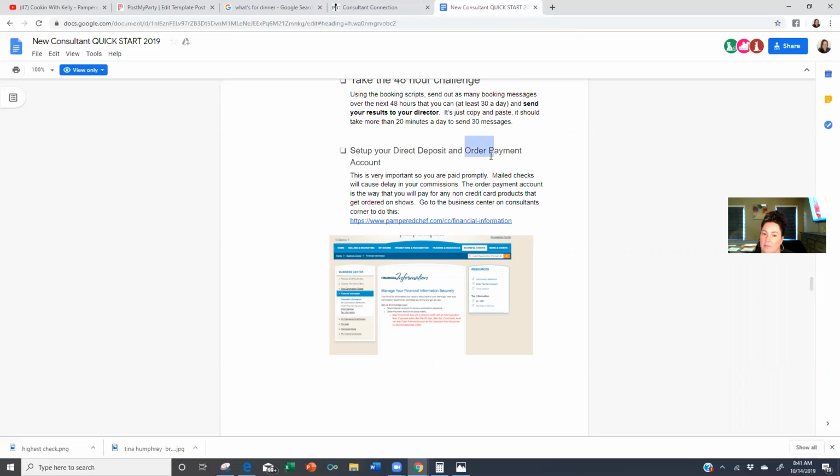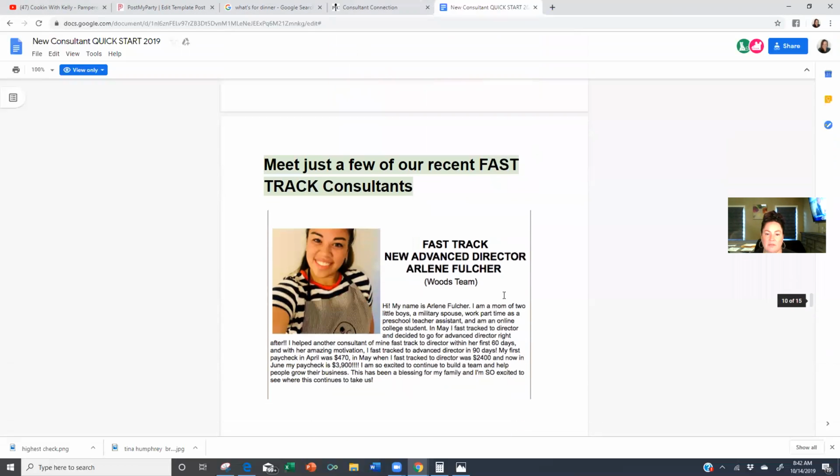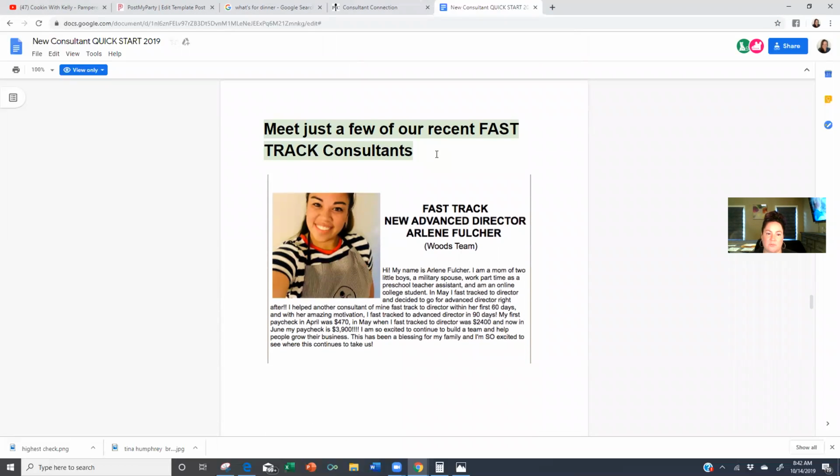The order payment account, however, is the account that gets used for all of your consultant gifts. For me, it's normally the same account number I use for my direct deposit. You can use whatever one you want. It doesn't matter, but that has to be set up. Otherwise, it will delay you getting your parties closed, because it'll stop you. I want to say 90 days is the cutoff time for that, but there is a link here for you to do that. Then it talks about some of the new fast track directors.